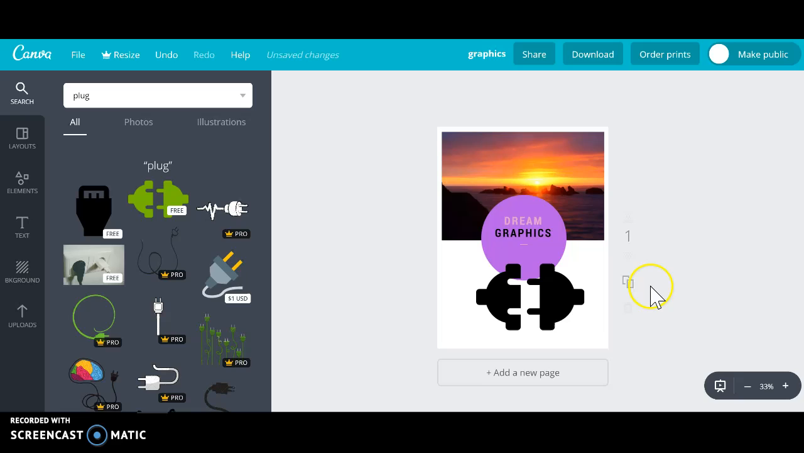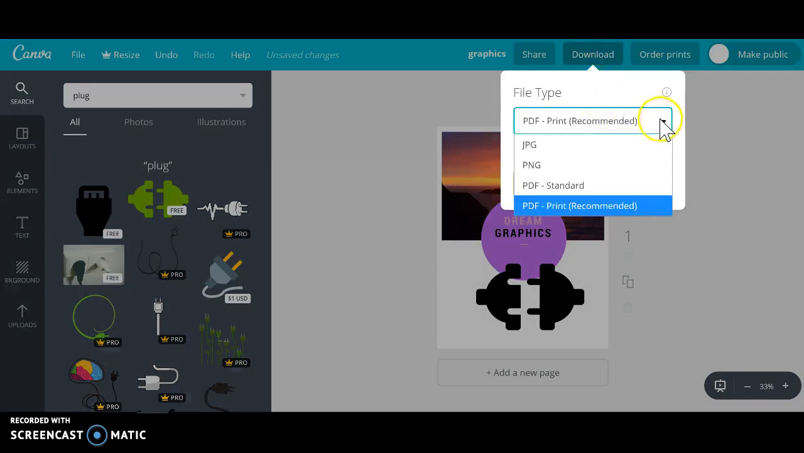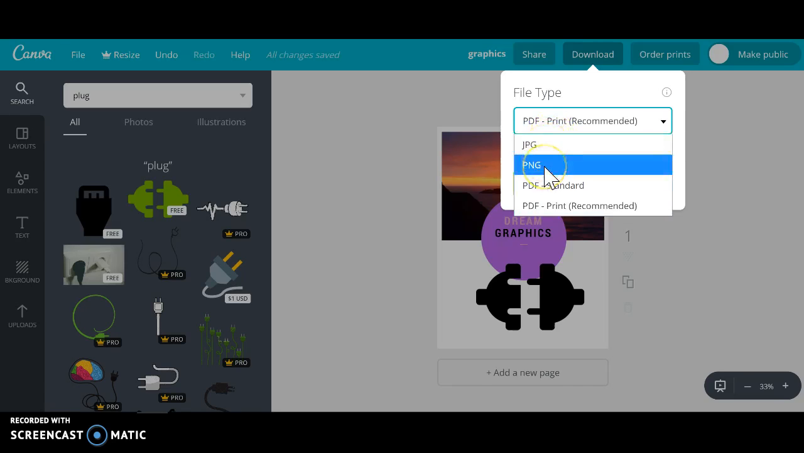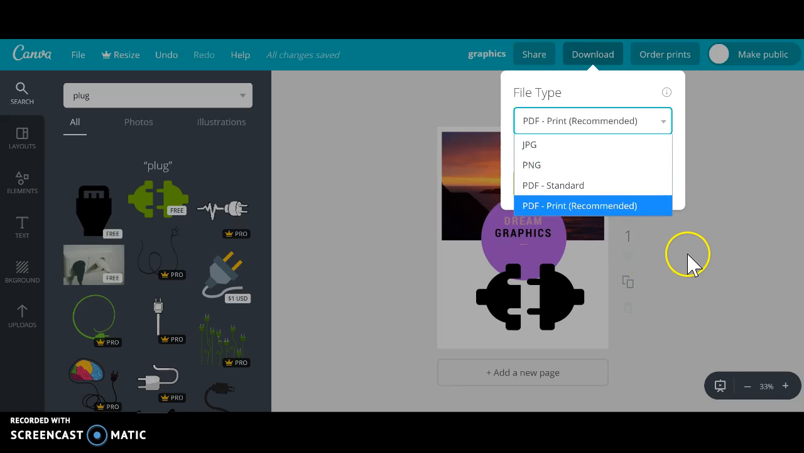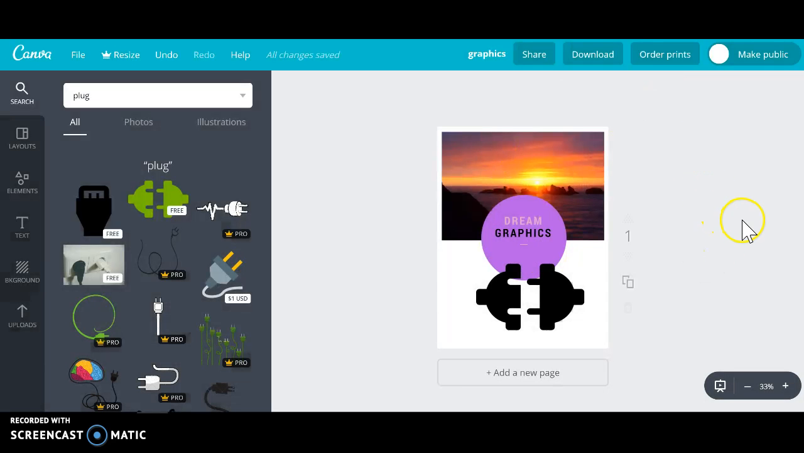So look at how quickly I just made that very simple graphic in Canva. And when it's time, you can always download it into many different formats. There's the PDF. The print recommended will give you higher quality photos. JPEG, PNG, and PDF standard are very appropriate for using on the web or for emailing. So it's very easy to use Canva, very simple to create graphics, and it is a great program for that.